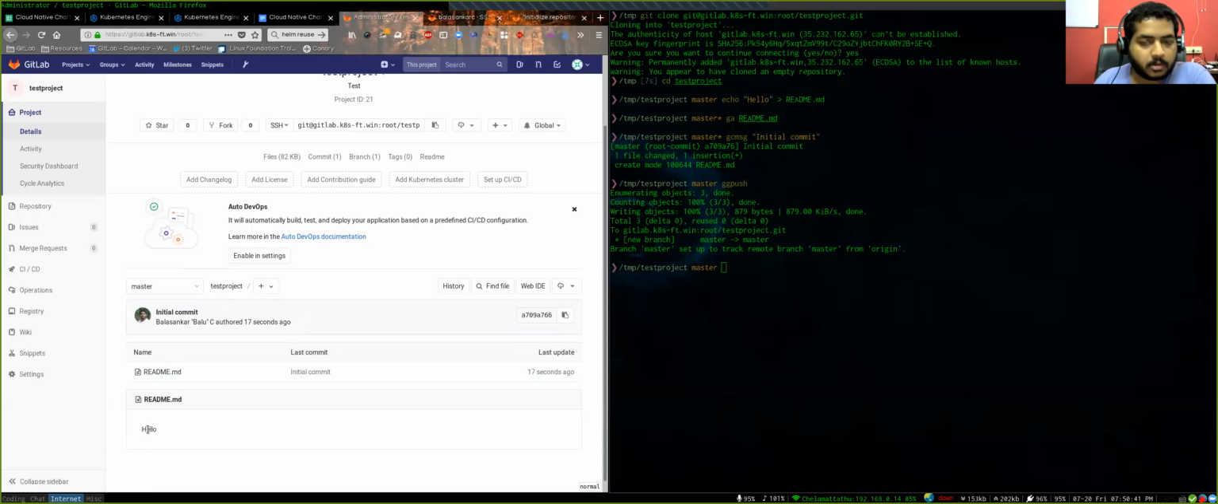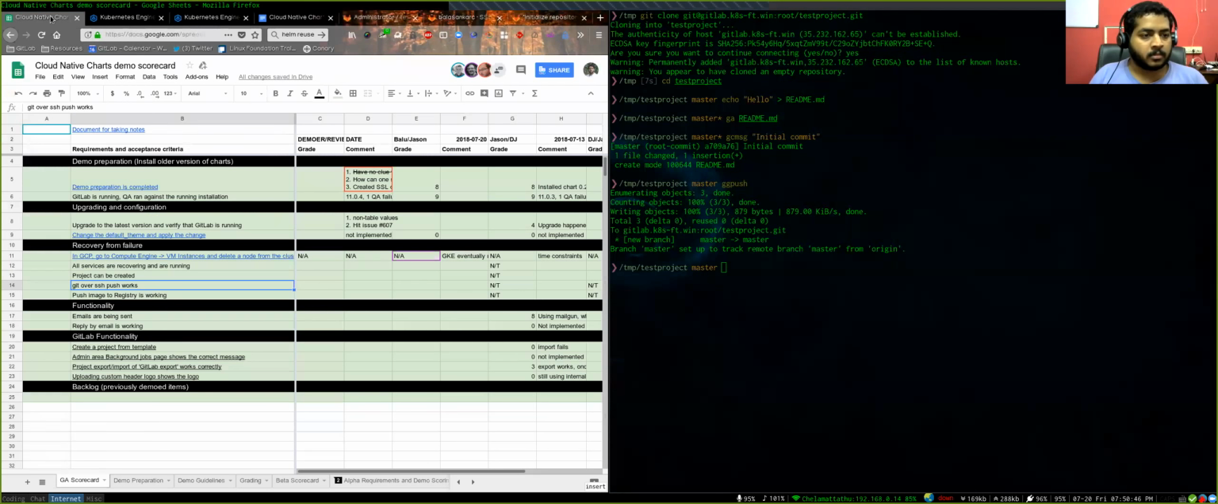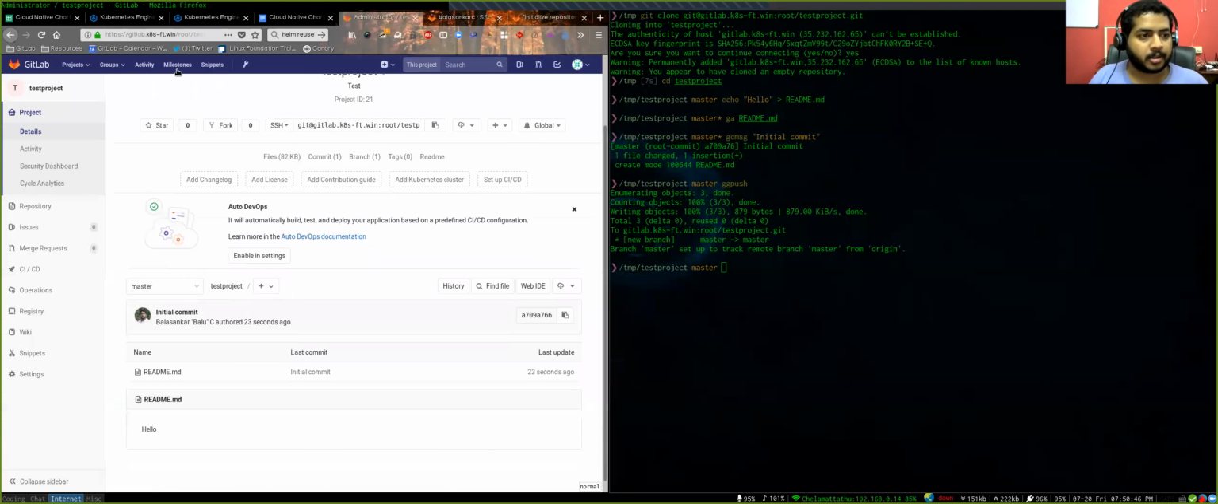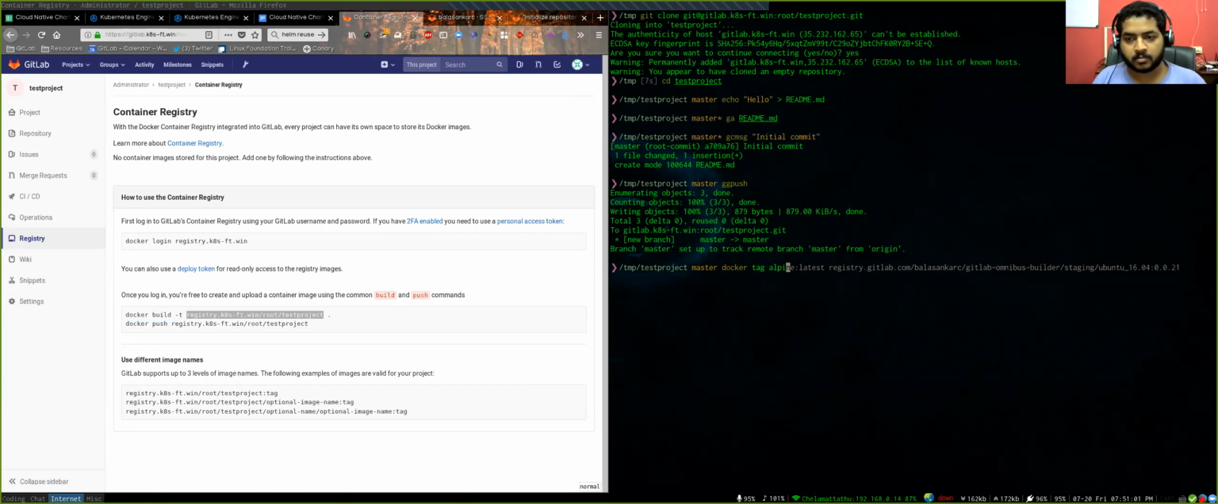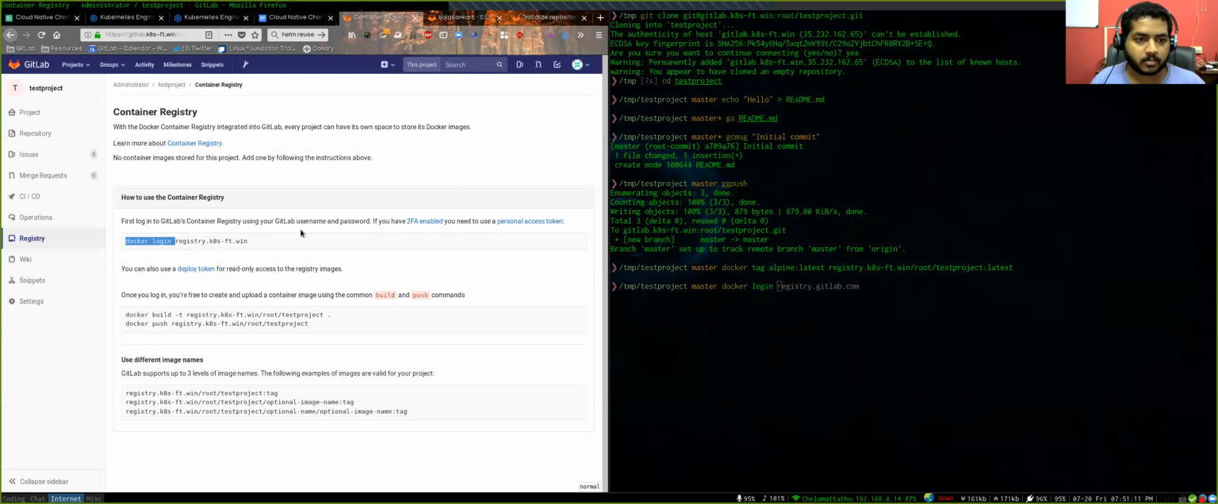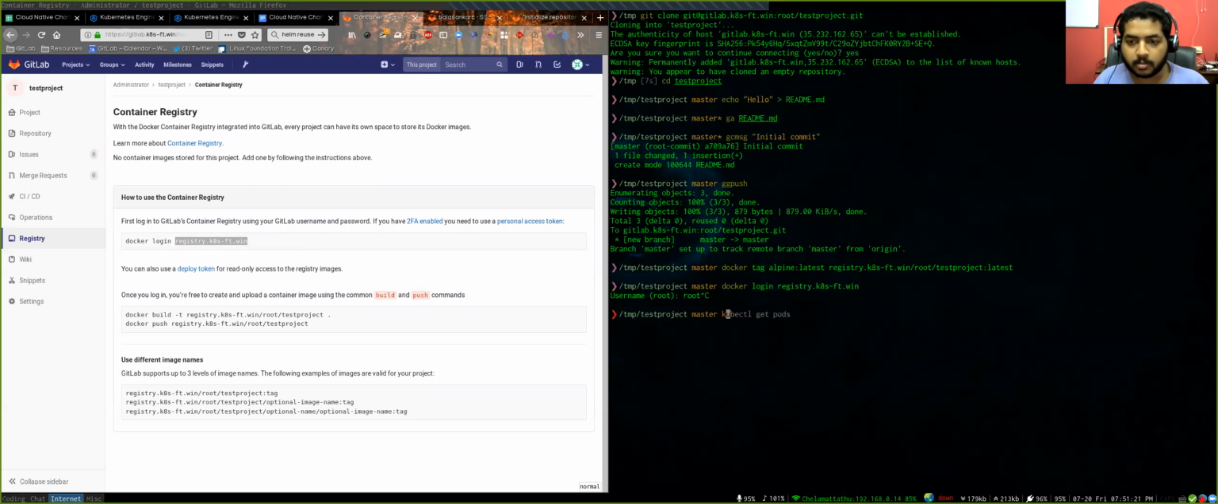Yeah. Push image to registry. I have to find out the password.